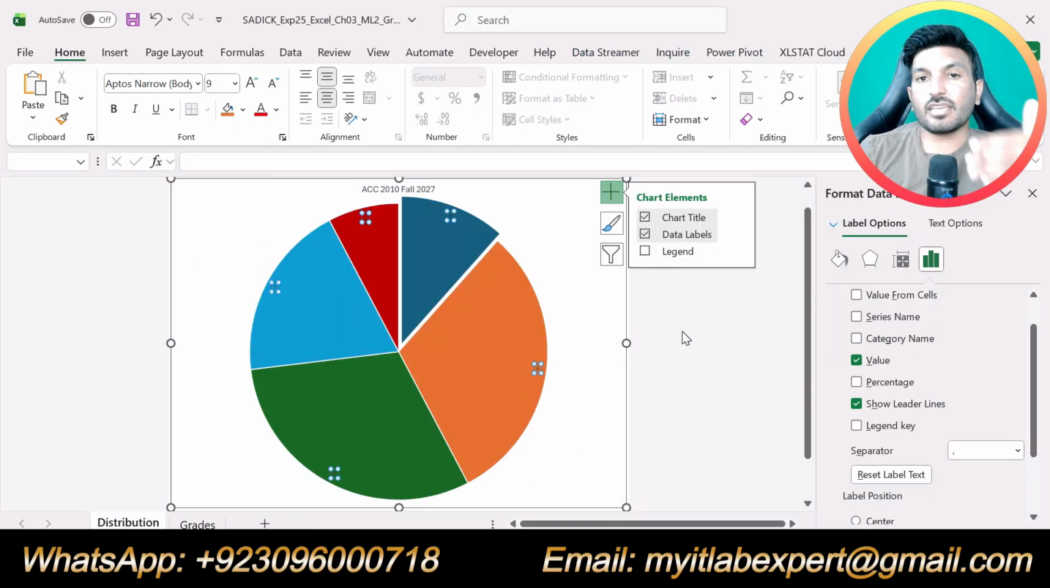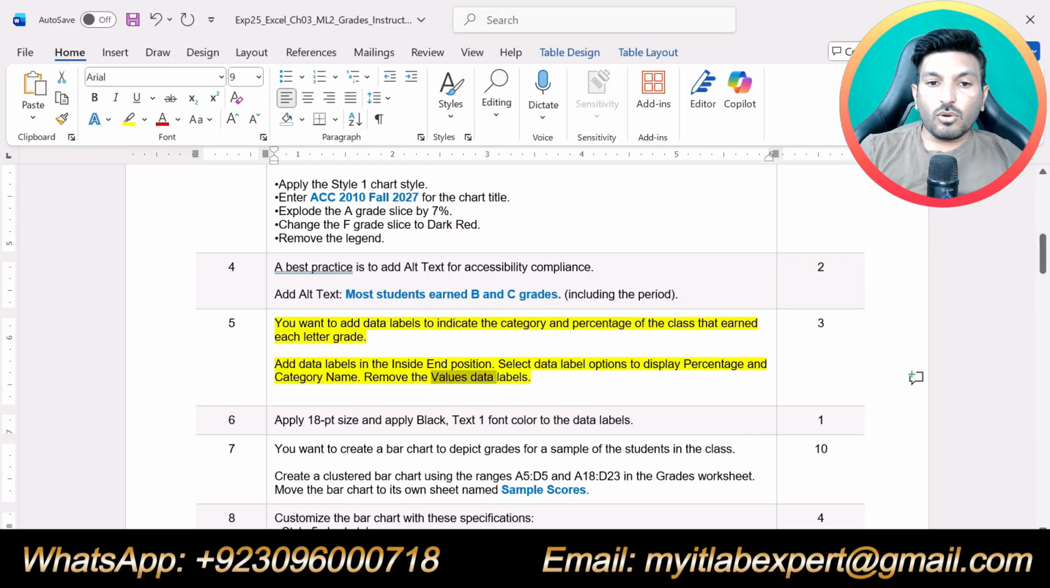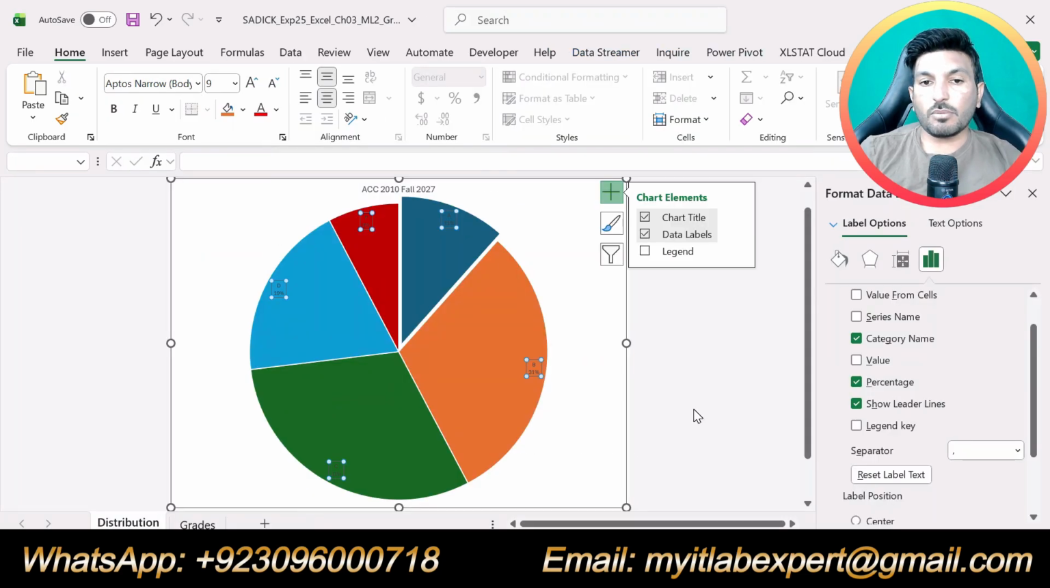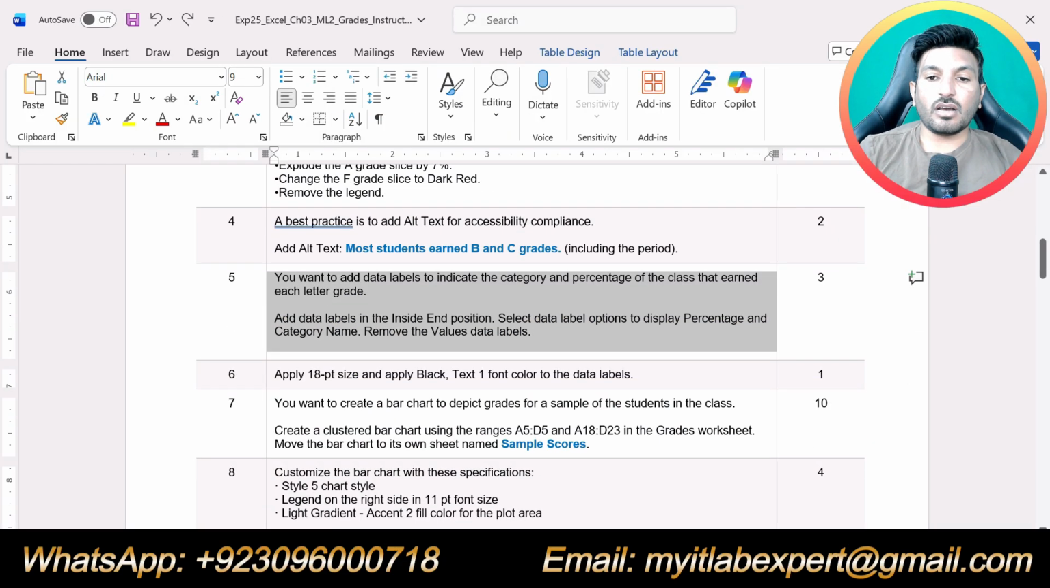So now data labels are given as values. So you can see the value checkbox is selected. So first we will check the box for the percentage, and then we will check the box for the category name, but we will uncheck the box for the value because we are supposed to remove the value from the label and we are supposed to show the category name and the percentage. Okay. And that is all about step number 5, where we were supposed to show the data labels in the pie chart, including the category name and the percentage. So step number 5 is also done.